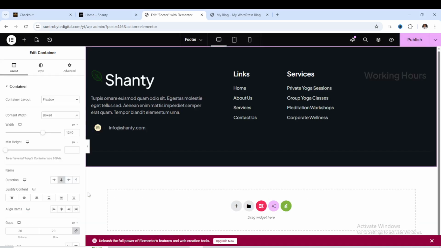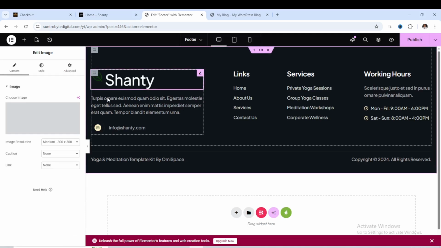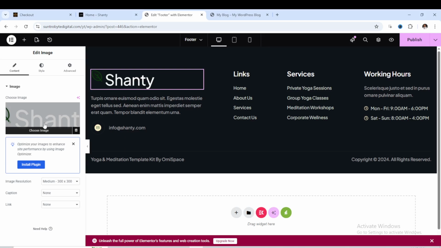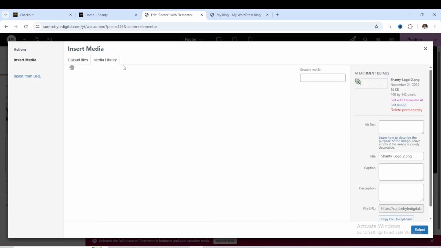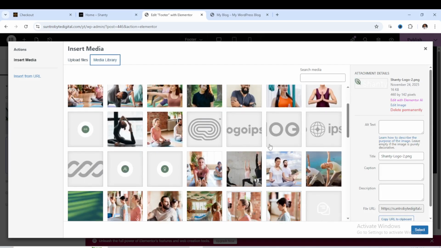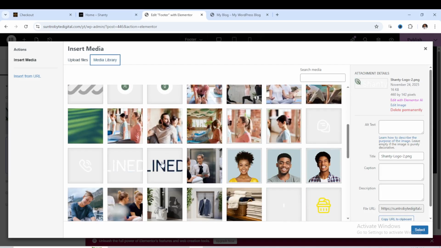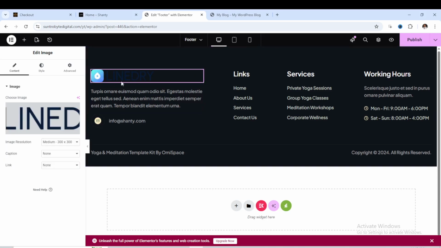It doesn't waste time. You can see, perfect. So here now, click here. Now you change your logo. Let's take for instance, I want to choose another logo. Click here to upload, select your files to select your logo. Let me just get one logo from here. So you see the logo is here.